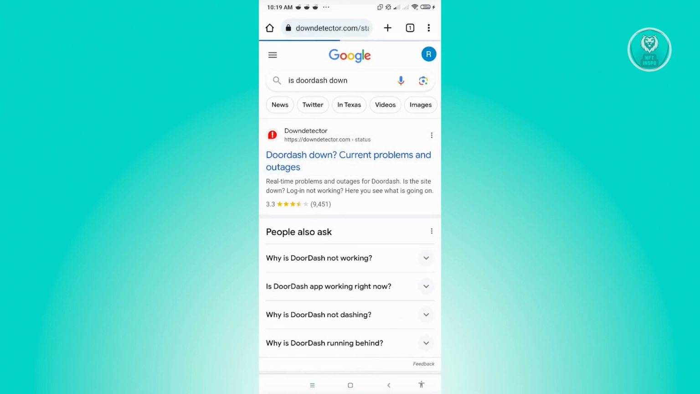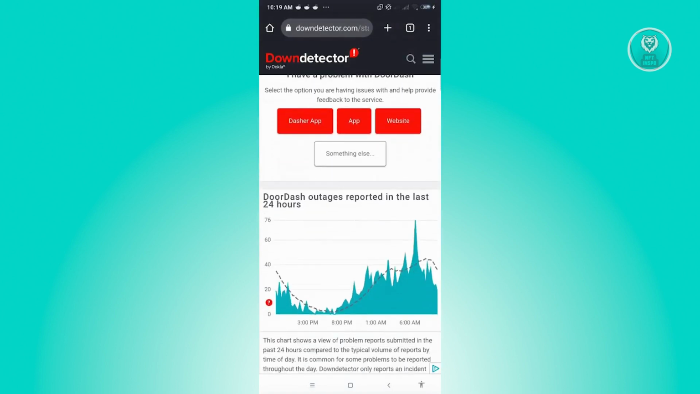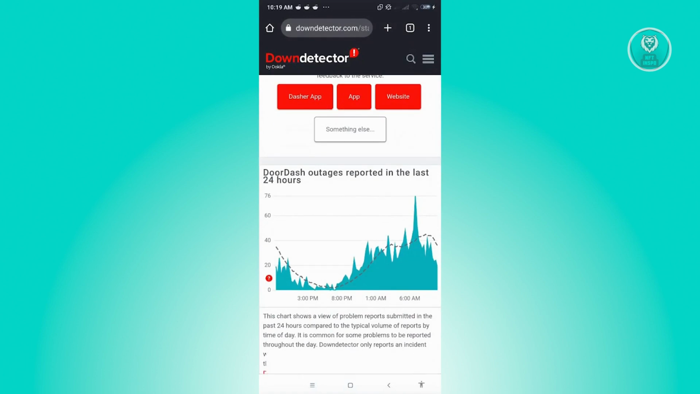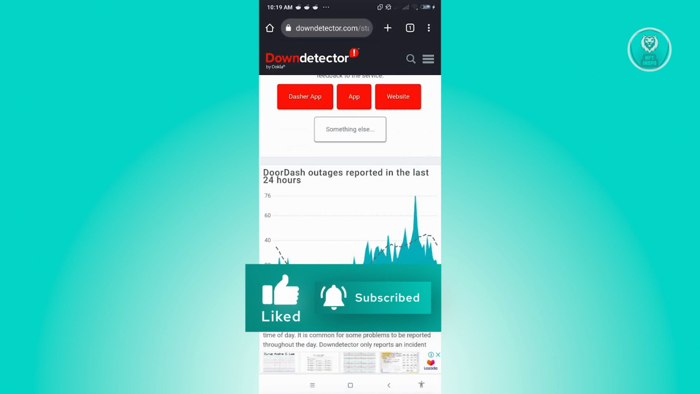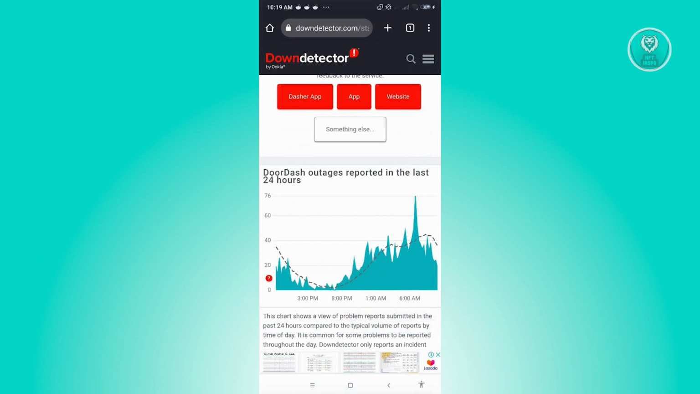Once you've opened that, you'll see a chart here which shows if there are issues being encountered in DoorDash right now. So if you see a significant spike at the current time, then that means that you are not the only one experiencing issues placing orders in DoorDash. So you just need to wait a few hours or even a few minutes for DoorDash support to fix this issue. Now from there, just try again after a few hours and see if that solves your issue.